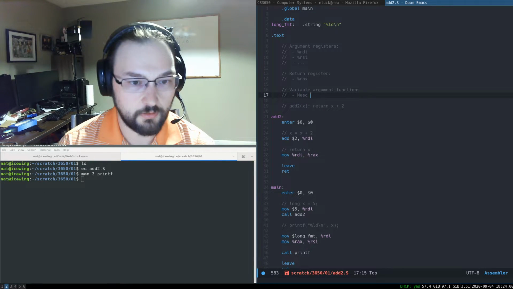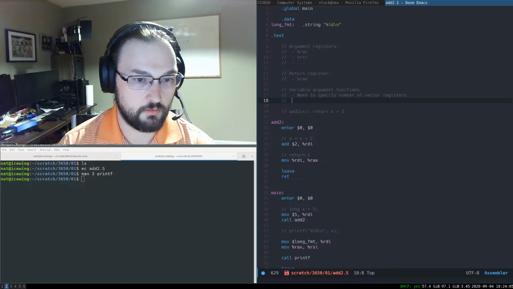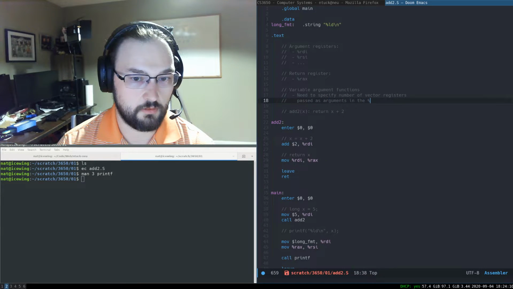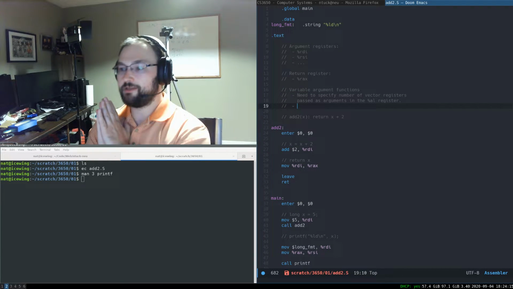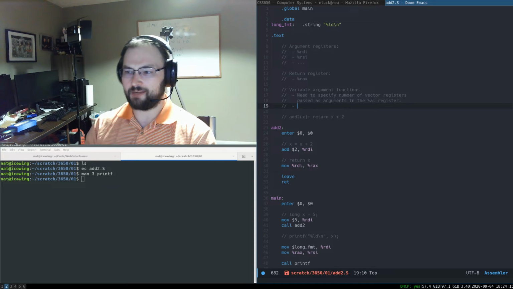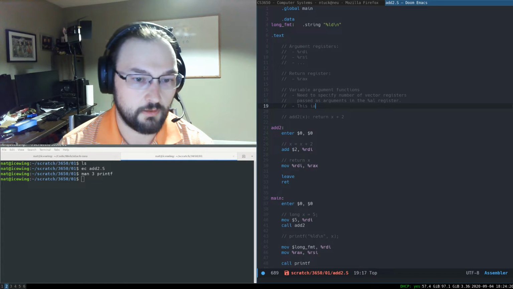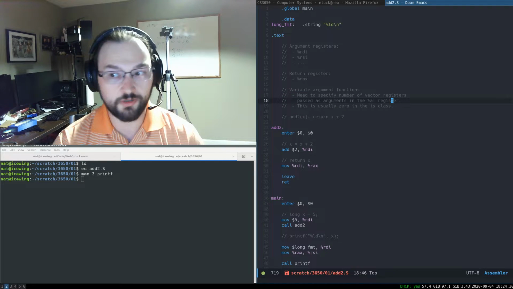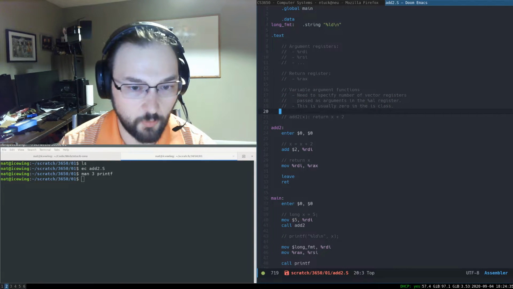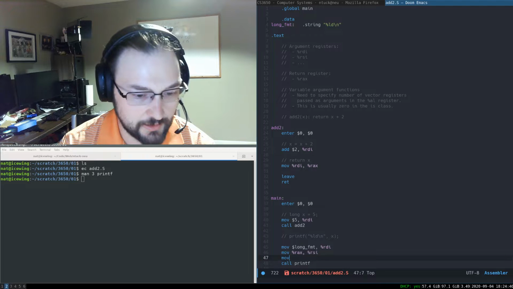So whenever we have a variable argument function, before we call the function, we need to specify how many vector registers we want to pass as arguments. And I'm not even going to explain what a vector register is, because we're not going to be using vector registers for at least most of the semester. So it's always going to end up being 0. I shouldn't say always. It's almost always going to end up being 0. Definitely for the first couple weeks of class, it's going to be 0 vector registers. But we still need to specify it because it's part of the calling convention.